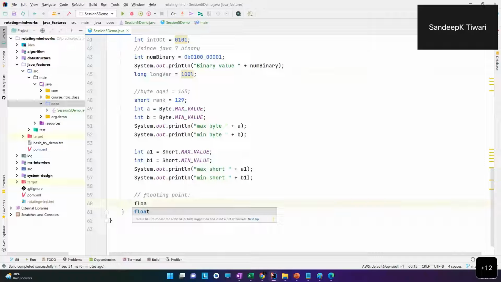Float represent by, so let's say float var equal to 3.4. Okay. It's complaining because we missed its representers. With float, we have to put the F as a postfix.